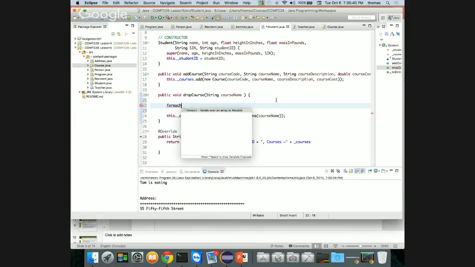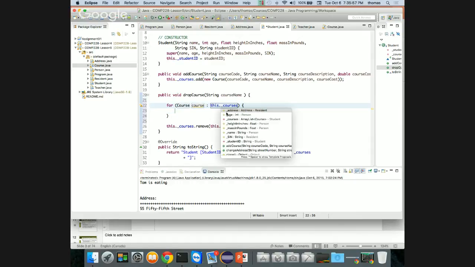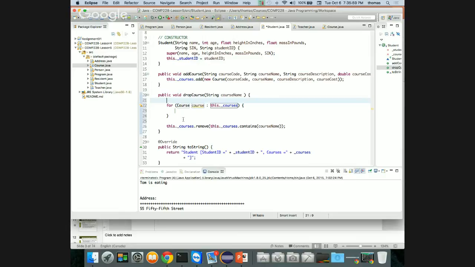I'm going to control tab. Here's my for each. I want to iterate over an array or an iterable, which is my course list. This is an enhanced for loop. Remember that we talked about before? So for course in courses, here we go right here. I'm listing through all of my elements. So for each course in courses, this is what this is saying.